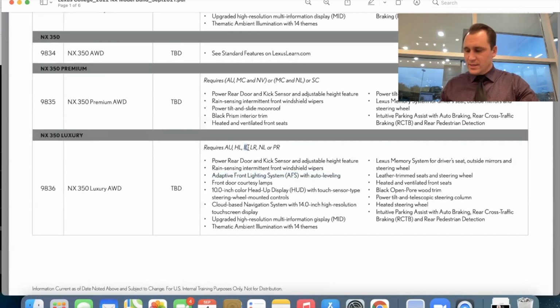IL is the premium triple beam LED headlamps with dynamic auto leveling. So that's an option to get that, you will be in the luxury version. LR, where are we at? There we go, LR. That's the moonroof with the luxury package. And then you've got the NL, which is your Mark Levinson navigation system. And then the PR is going to be your panoramic moonroof. Panoramic glass roof with external slide function. So one of those is going to be mandatory to get the luxury package, if that makes sense.